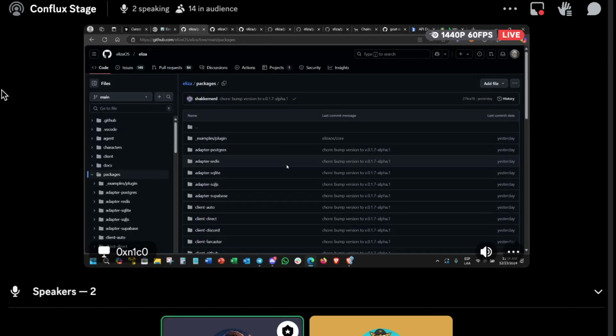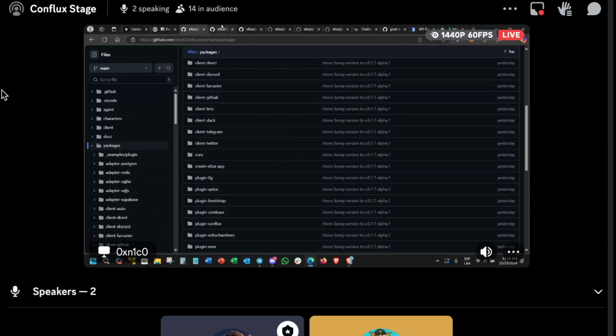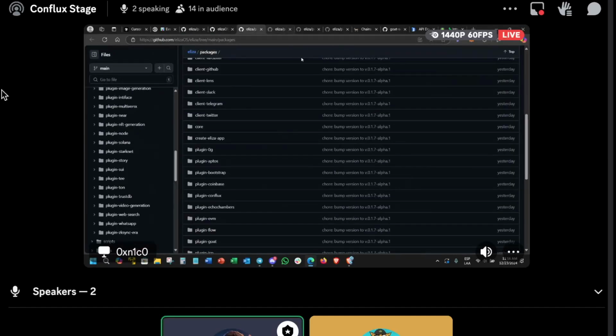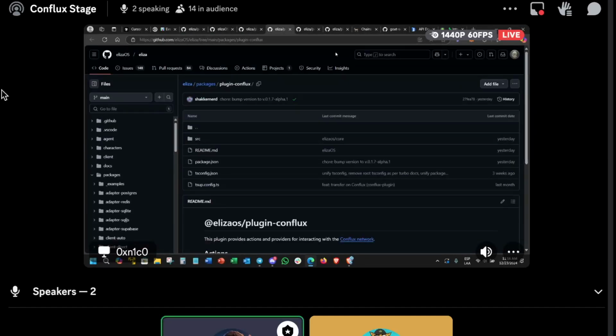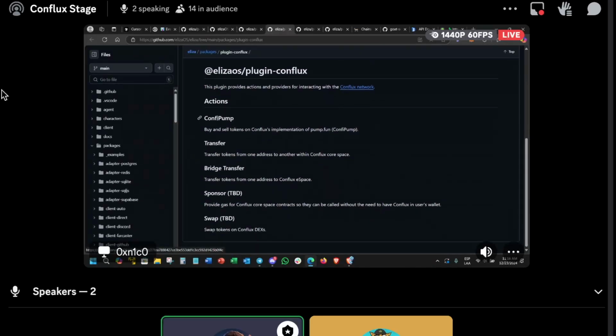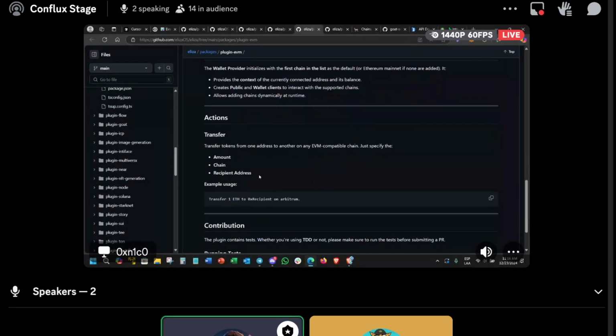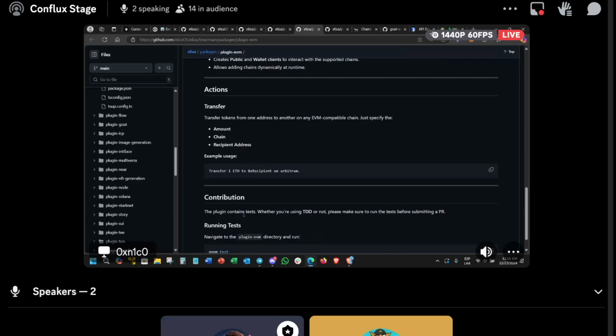So this is what I would say are the most important resources that you might have on hand. But let me show you quickly some other stuff. You have the Conflux plugin, which already allows you to use ConfiPump to transfer and to bridge transfer. These two features are still not available, but this is one of the plugins. Then another one is the EVM one, which already has some stuff available, like transferring.